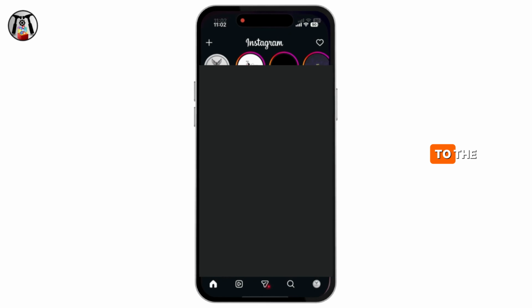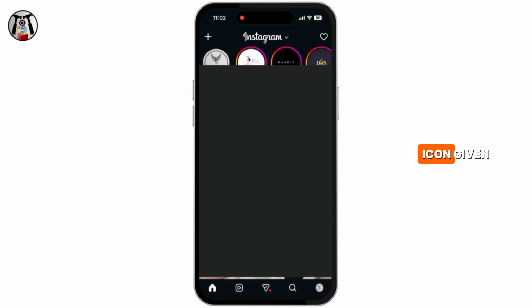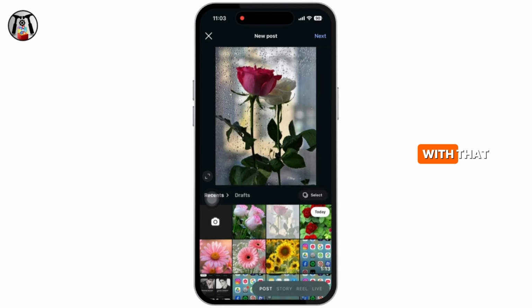Now you'll be directed to the home page. Click on the plus icon given at the top left. With that, your gallery will open up. Here you're gonna find this icon. Click on it. This will expand your image.